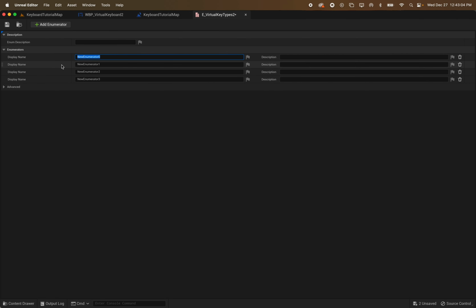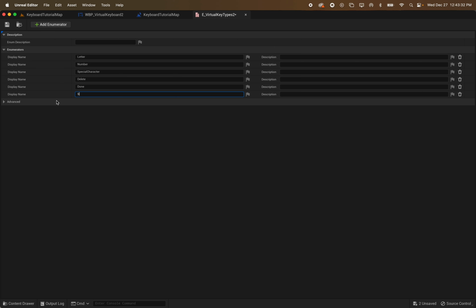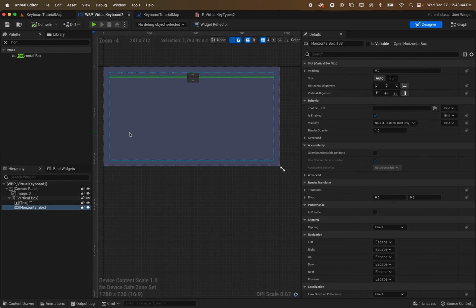So let's just have letter, number, special character, and then just so we can actually still use this blueprint for our return and our escape, let's have a delete key, and we'll have a done key. Let's see, we also need shift. Let's have a shift key so we can get to special characters and like capitalize and stuff. Alright, so that should be good for now. If we need to add anything later, we can always do that.